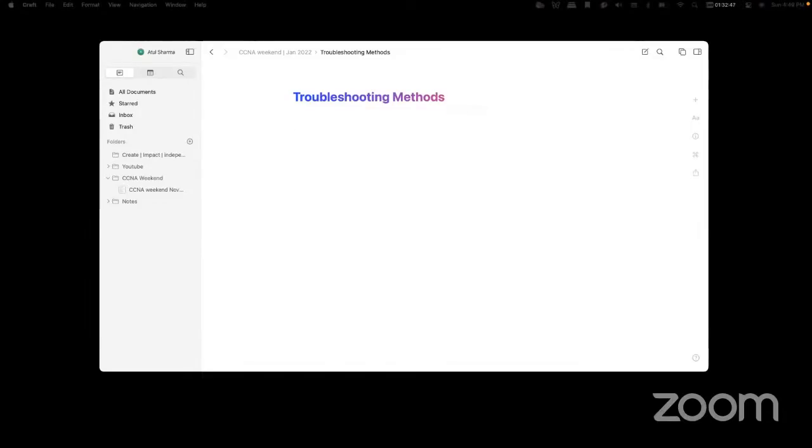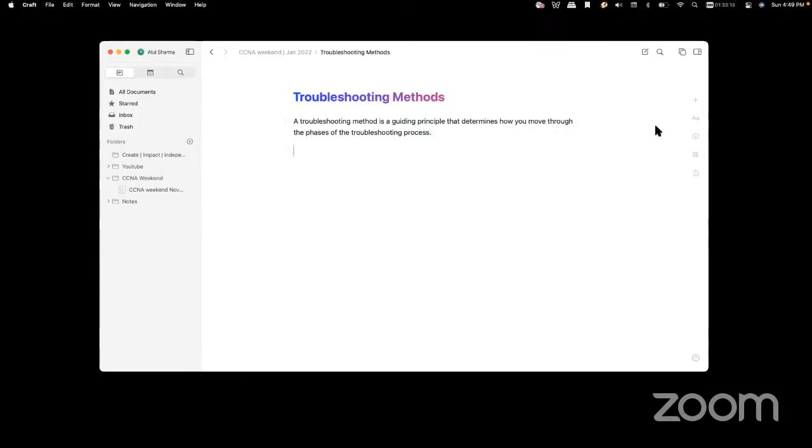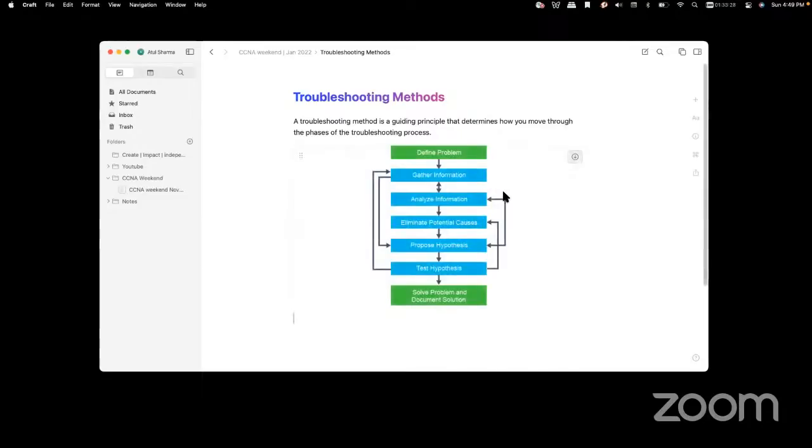So what is troubleshooting basically, guys? A troubleshooting method is a guiding principle that determines how you move through the phases of troubleshooting. It is a method for how we will fix any problem if anything happens in my company network, like which will be my first step, what will be my second step. Whenever you are an L1 engineer, L2 or L3, you need to focus on these things.